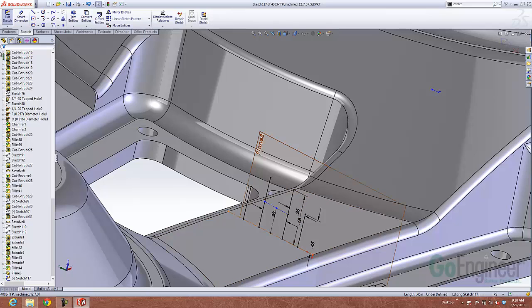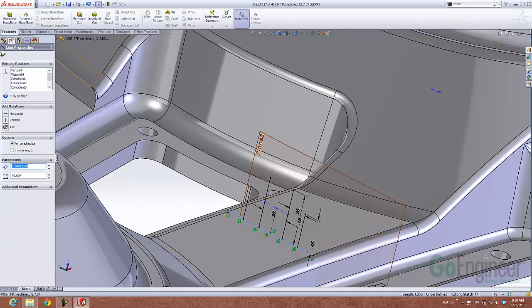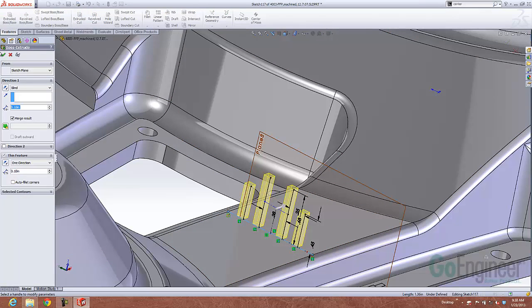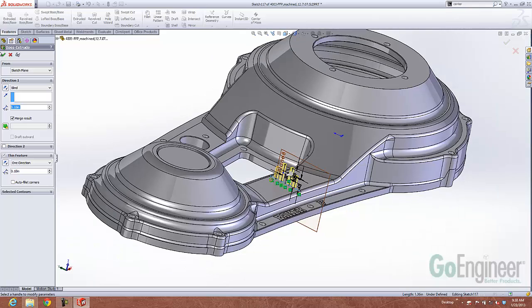Starting with SOLIDWORKS 2013, I'm going to select these items and say I'd like to create the extrude, and it will allow me to create an extrusion off of all 4 segments. So I don't have to create 4 separate sketches and then 4 separate extrudes. With SOLIDWORKS 2013, I can just do all 4 at one time.